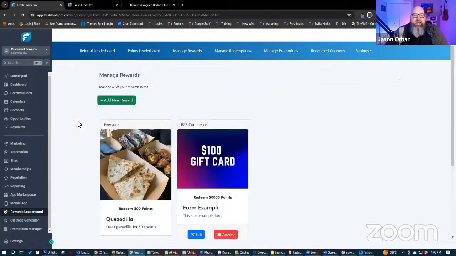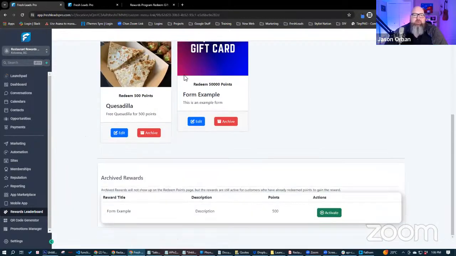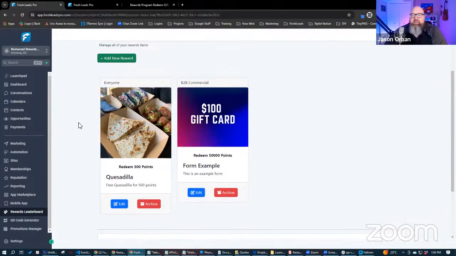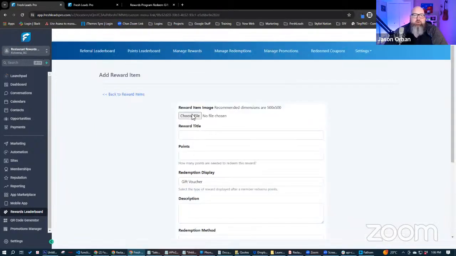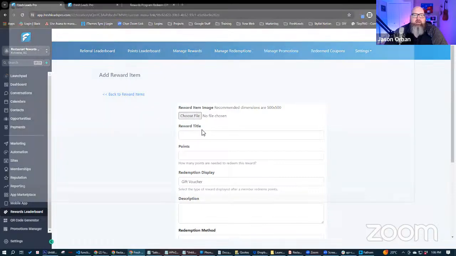Now, when customers have rewards, they're going to be able to go into their rewards dashboard, and they're going to see any kind of rewards that you have created in the system for your restaurants. So it's really simple to create a new reward. We're just going to click choose file here.